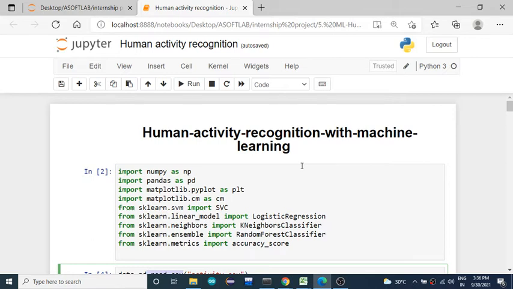After training the model, you need to evaluate the model. That means model evaluation has to be done. You need to check the accuracy of the model. After model evaluation, we need to deploy it. Finally, you are going to deploy the model. So these are the steps you are going to follow in any machine learning process.